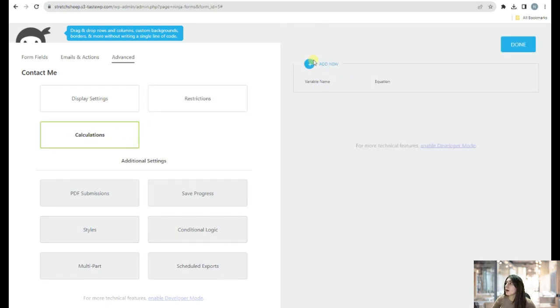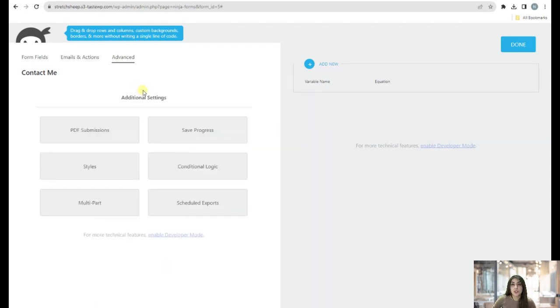You can also add a new calculation here, and we also have additional settings here, and you need to upload other add-ons to use these features. So this was it about Ninja Forms.